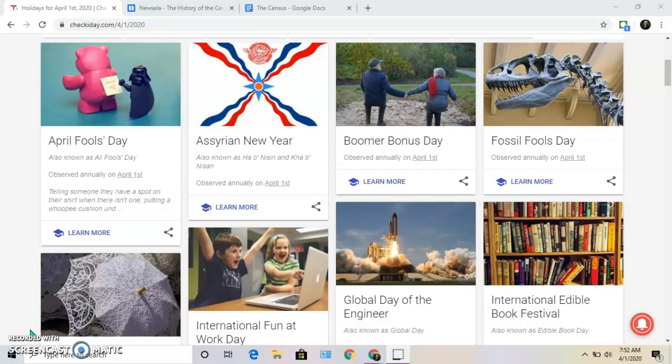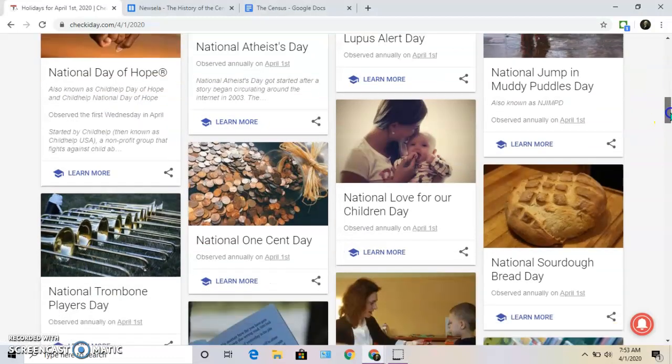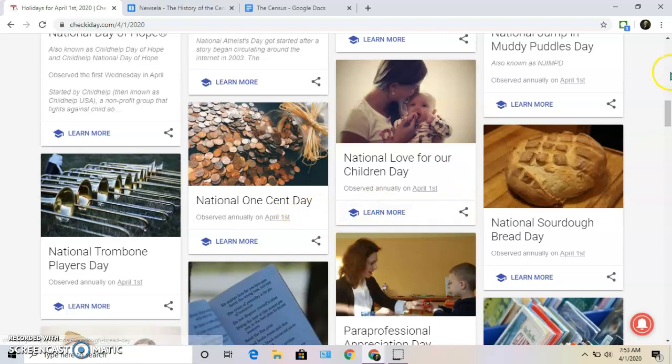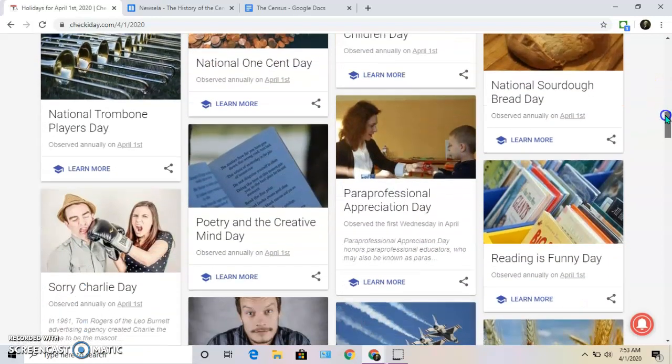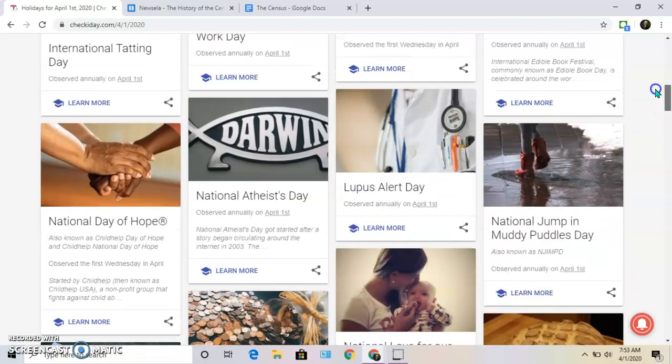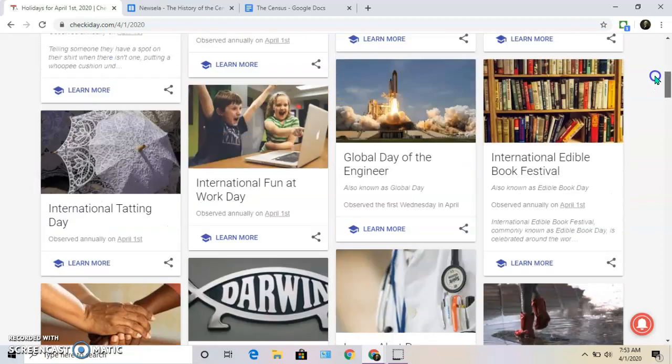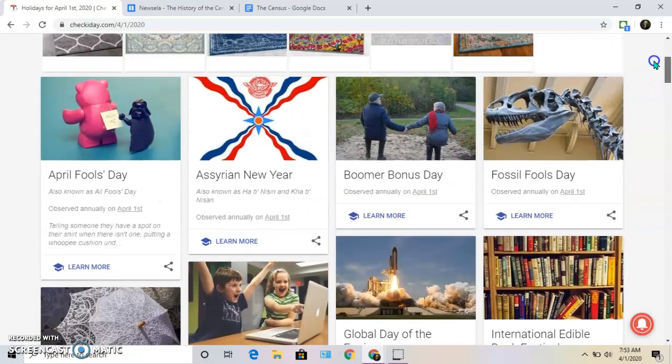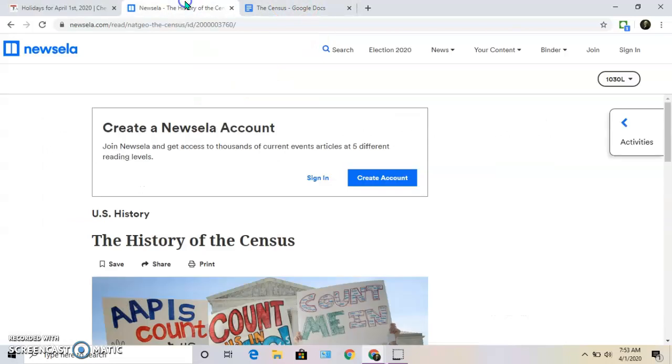Today is April 1st, 2020, and there are many holidays today. We all know it's April Fool's Day, it's also Assyrian New Year, it's Boomer Bonus Day, Fossil Fool's Day, and many more. National 1 Cent Day. Thank you to the penny. So all of these holidays today, but the one holiday that's not on here, which is surprising, that we are going to talk about is the National Census.